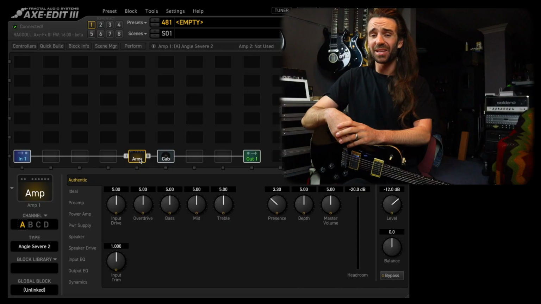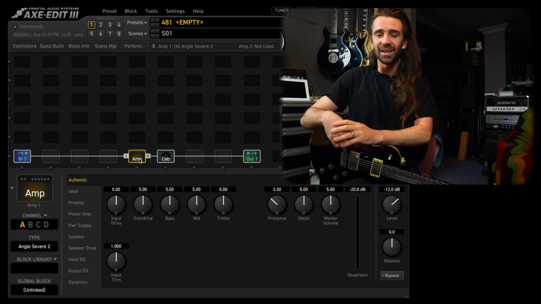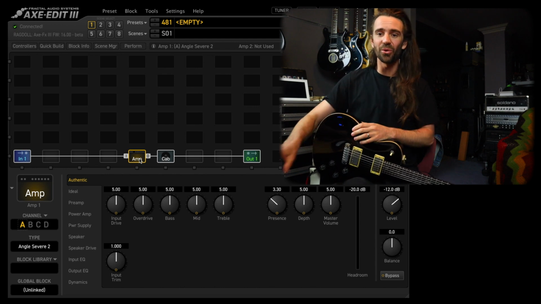Today we're on the Axe-Fx III and we're going to take a look at the ENGL Savage amp model. There's actually two models in here, ENGL Savage 1 and ENGL Savage 2. My favorite one's number 2, so we're going to roll with that.